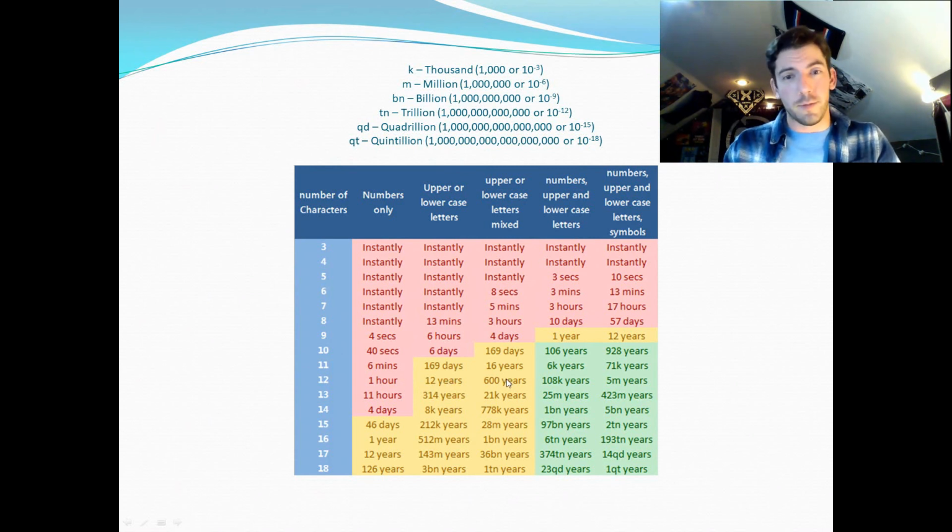And then you jump over to upper or lowercase mixed, you get 600 years. And then you jump over here to numbers in there, 108,000 years. And then add a special character in there, and you're at 5 million years.